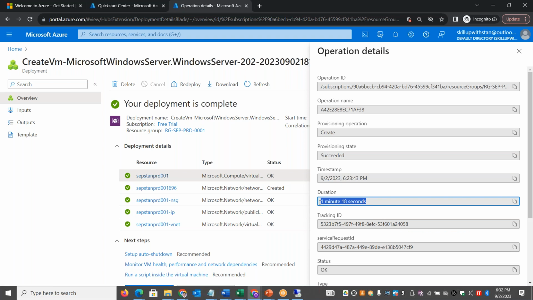See, within that 1 minute and 18 seconds, it has created the VM and changed the host name. When you change the host name, it needs a reboot. Okay, it has also done a reboot. So within that 1 minute, it only takes 1 minute to create a server.